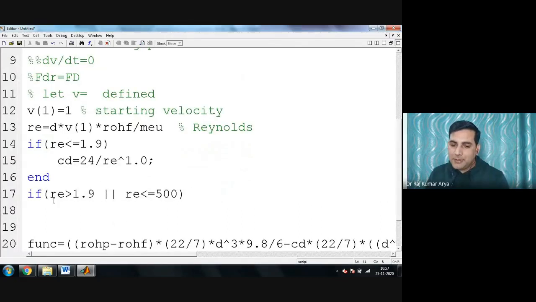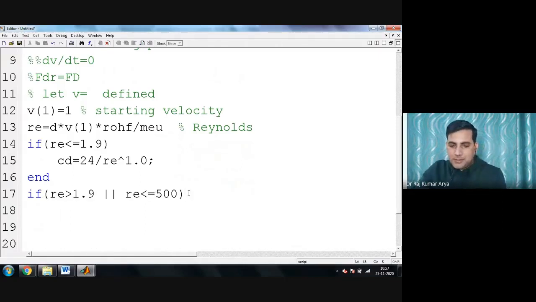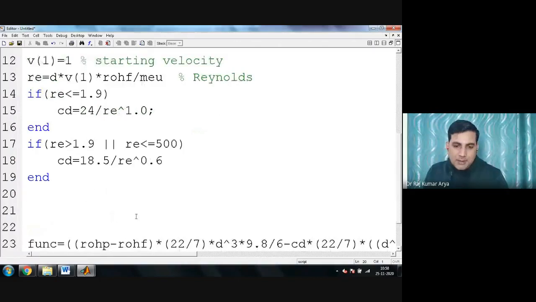So if RE is greater than that or less than this, again you can write your CD. So CD is again for this case 18.5 divided by this RE to the power, actually how much? 0.6. Okay. And then you will end it. This is another if loop separately. You wrote both of them.